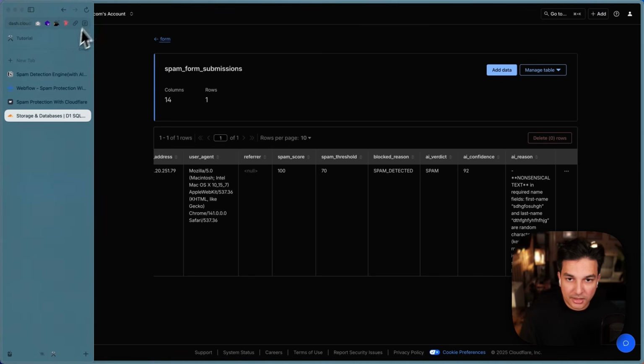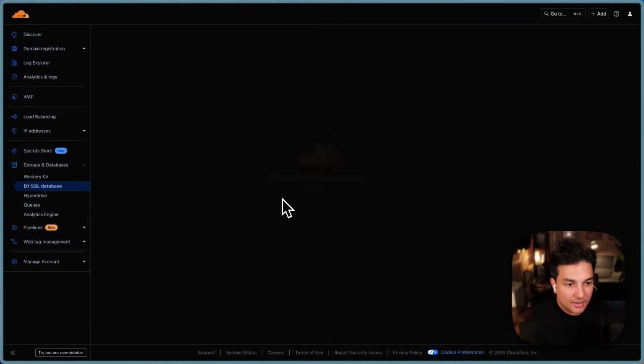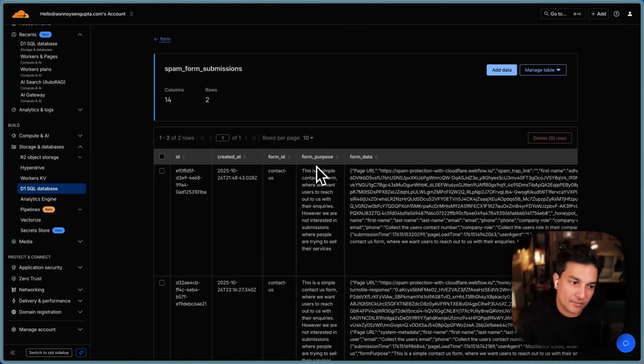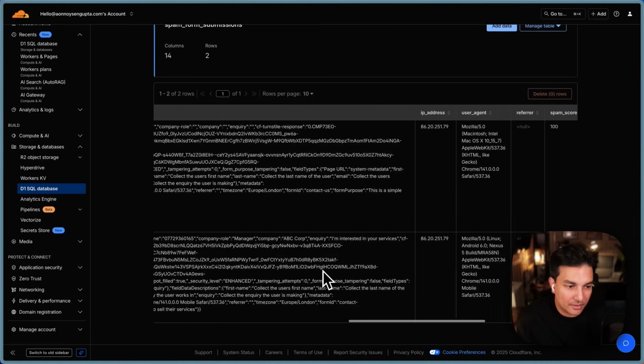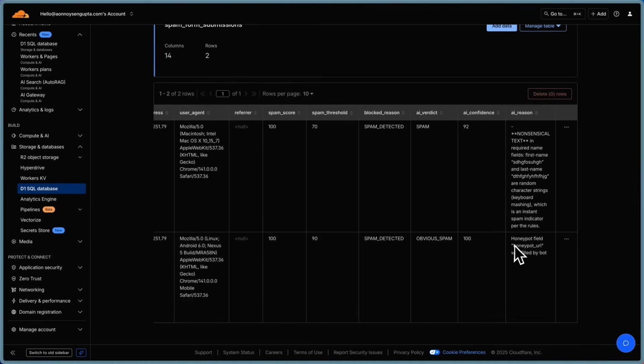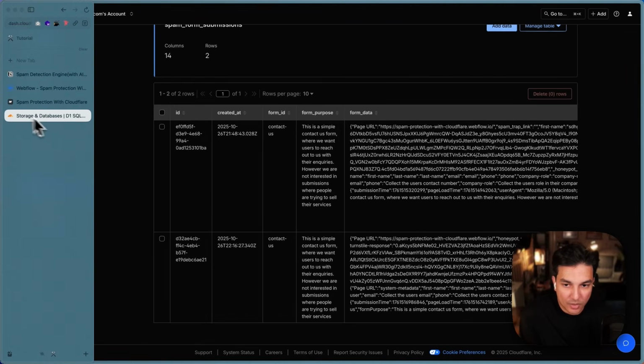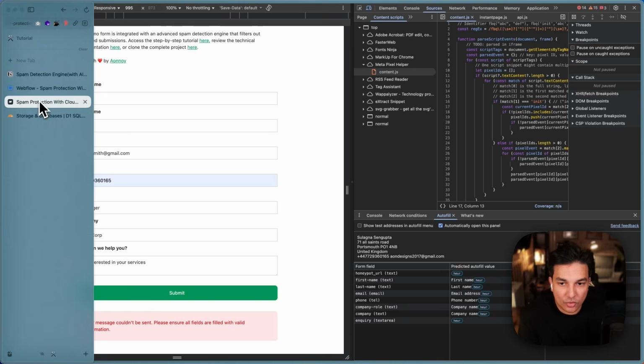Let's go back to Cloudflare. There we go. Okay, yeah. So AI verdict is honeypot field was filled by bot. So that's why we've stored this. So that's number one, it injects your honeypot.